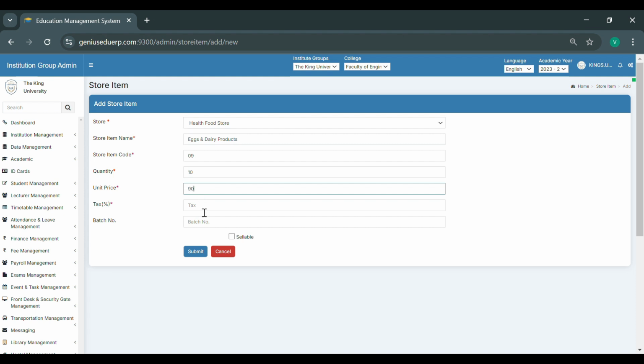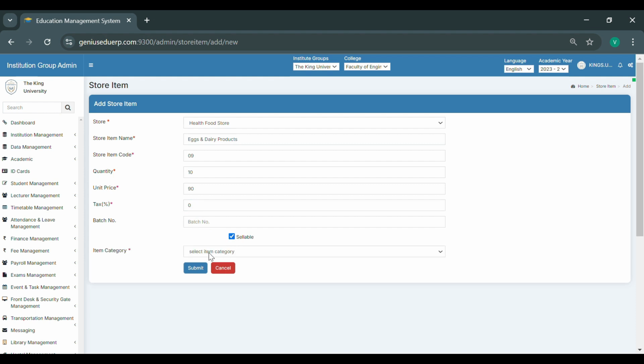Enter the tax percentage for the item here. For example, write 0 here. Enter batch number if required. Select this checkbox if the item is sellable. Select the item category from the list. Then click on the Submit button and the item will be added.